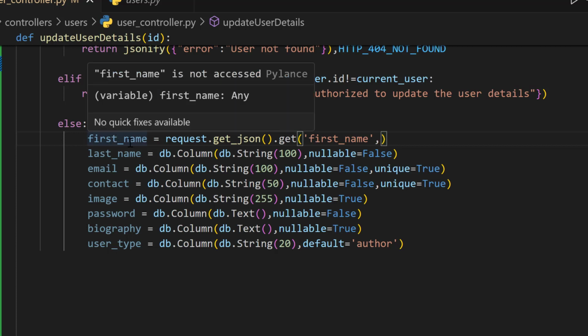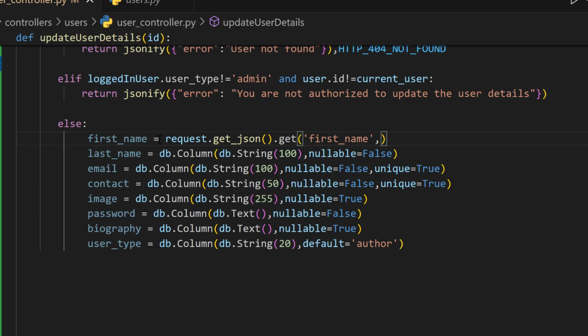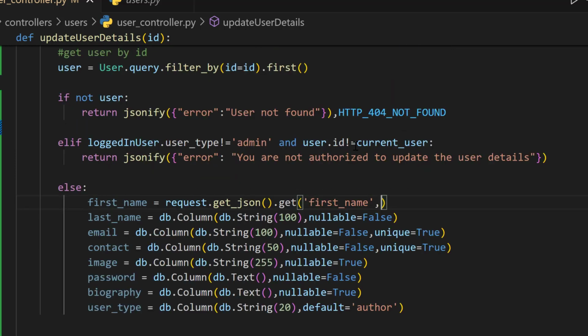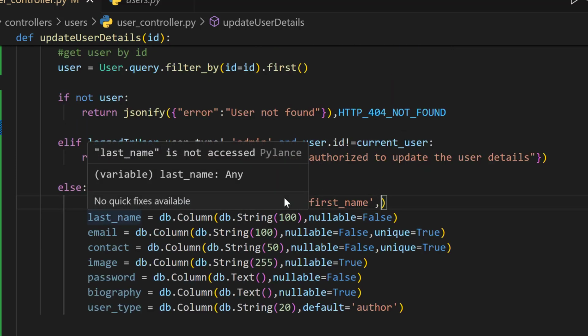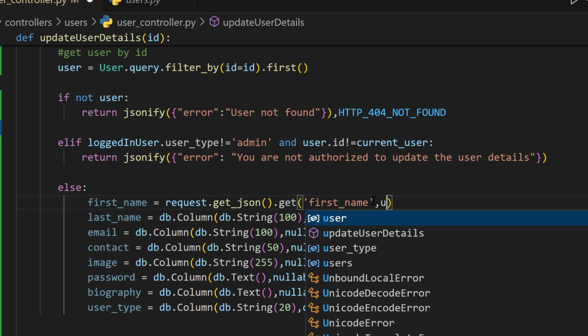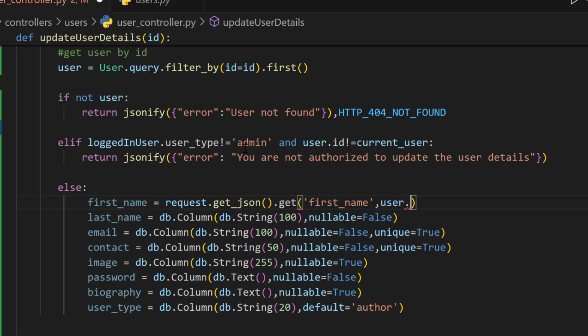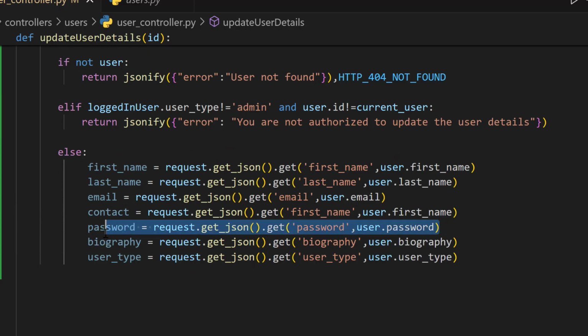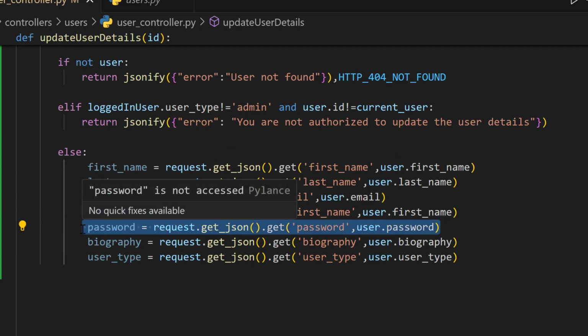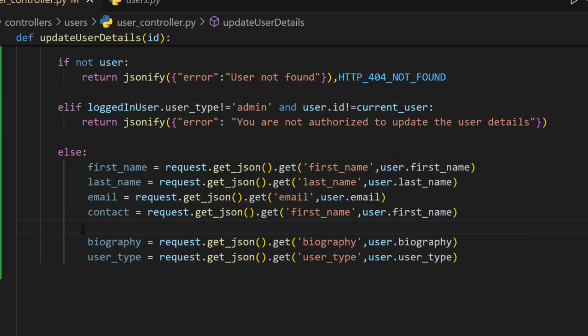So for cases whereby we are updating the user details and maybe we are not updating the first name, we have to ensure that while other details are updated, the first name is not updated. So to keep the first name, we shall make use of our user variable, and then we pass in the first name property. And this is going to be the same case for all these other attributes. And then for the password, we are going to handle the password differently in a way that we are going to ensure that it is hashed.